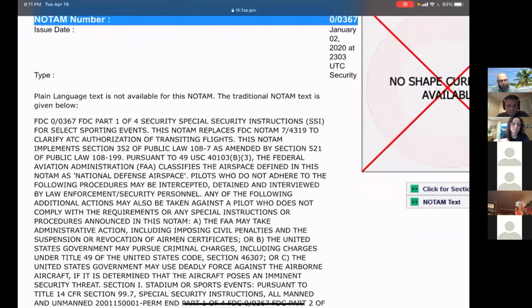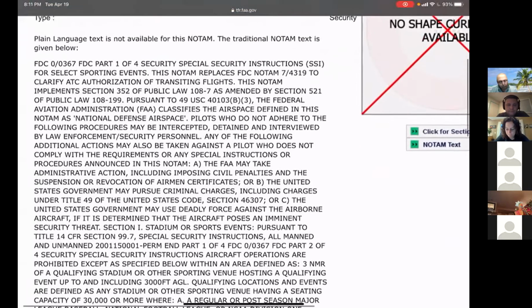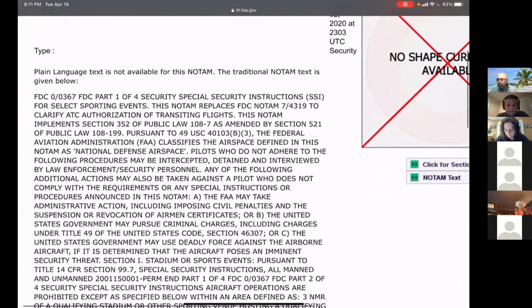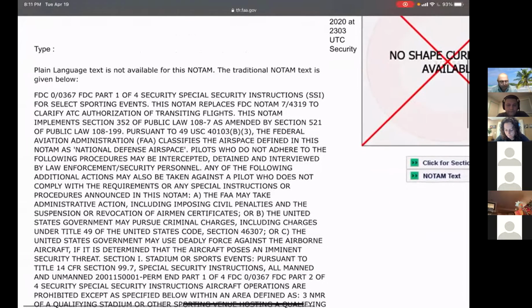The only reason it's not a TFR is you're allowed to transition through there if you're on a flight plan and talking to ATC, air traffic control. So they'll let you transition through there to do the approach into Boeing Field, for instance. And this particular one is for a sporting event.